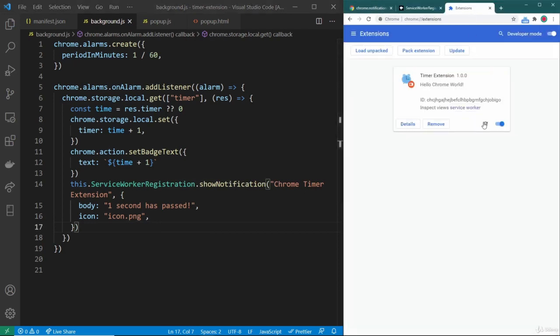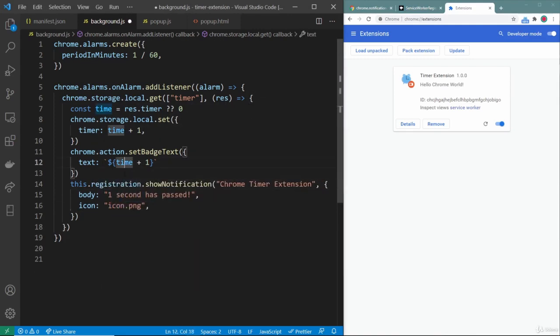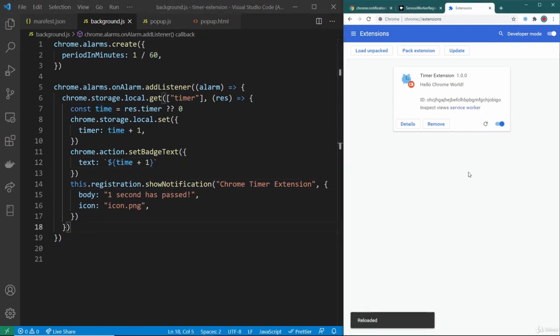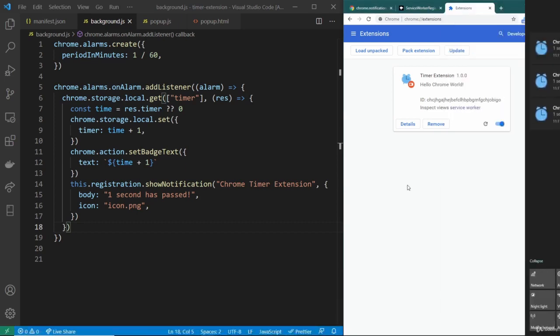So now, if we refresh our extension, oh, there's a bit of a typo here. Should do just this.registration. And if we refresh our extension, we can see that every second we're now getting a notification.